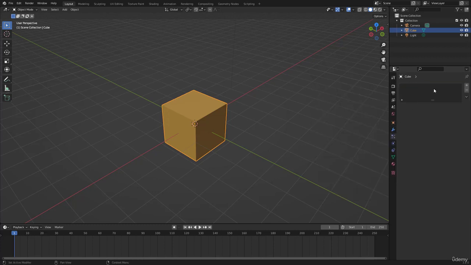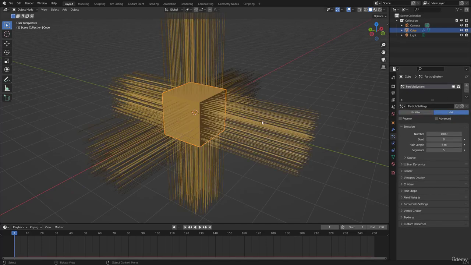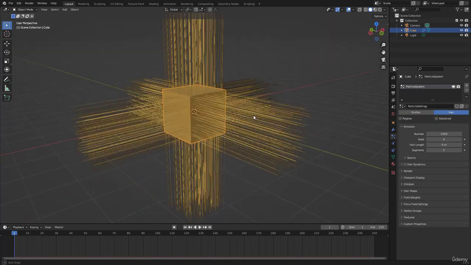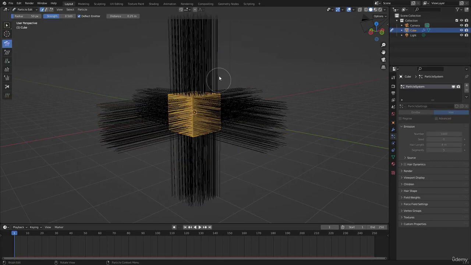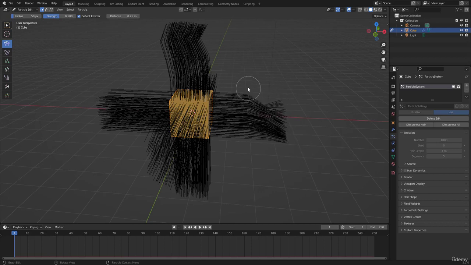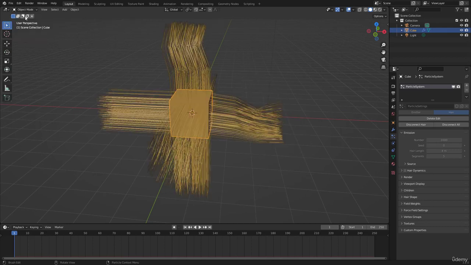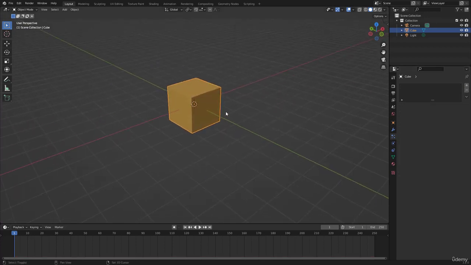So these are particles. Particles are really cool. If you change it like this, yeah, you can see some hair, and you can change the work mode, and you can comb your particles, right? So this is a really nice thing. Okay, I will delete the particles.